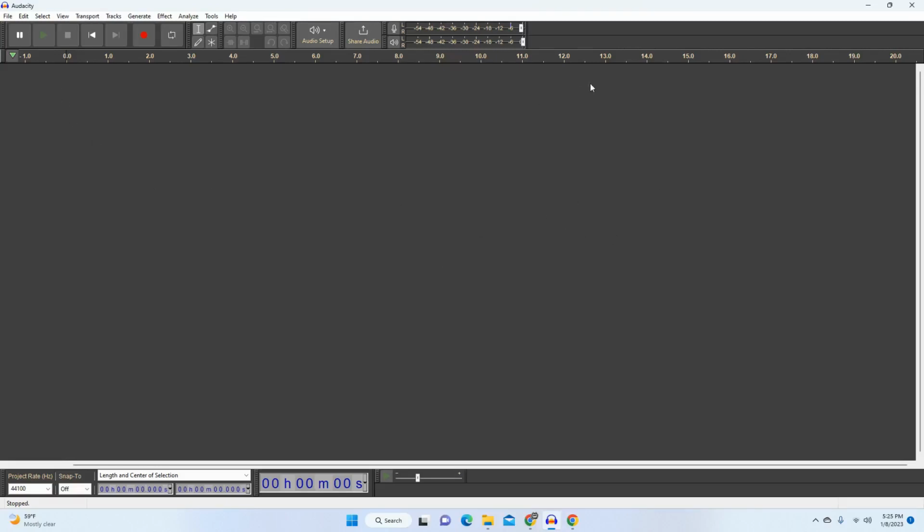You have your primary toolbar here at the top with your basic controls for pause, play, stop, skip back, skip forward, and record all on this left-hand side. Next is a button that toggles loop selection on and off. And the way that loop selection works is if you select an area of your audio track and click loop selection on, then when you play back, it will loop that part of the track over and over again.